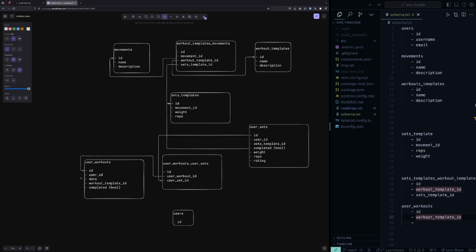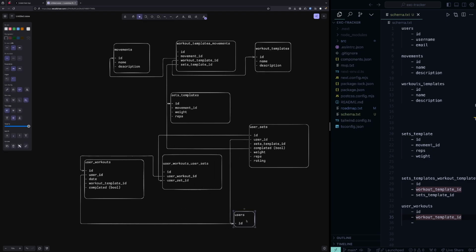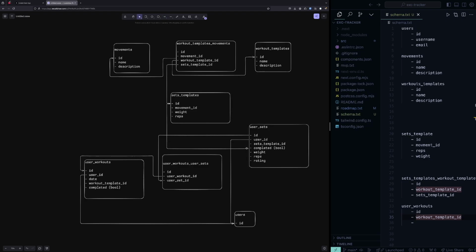So just to finish this off, the user workouts will be this ID. The user ID here will be this ID. Sets template ID. Sets template. Oh, we already did that. Oh, okay, yeah. We already did that. It just moved because we added another value. Okay.